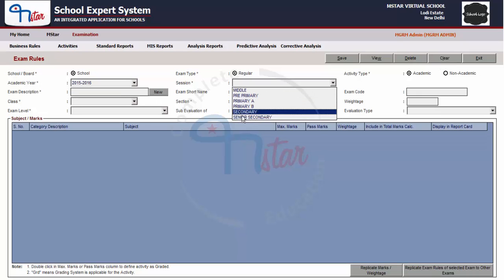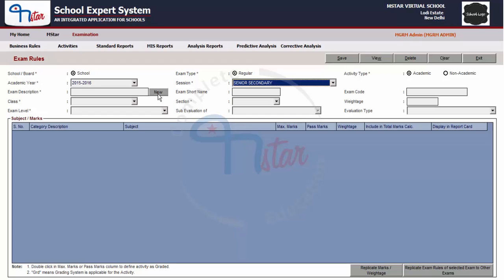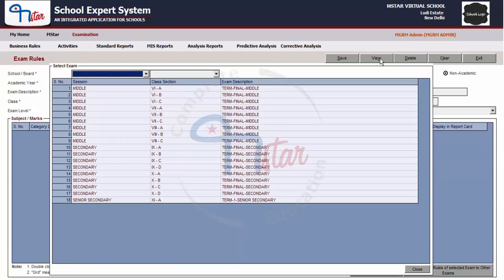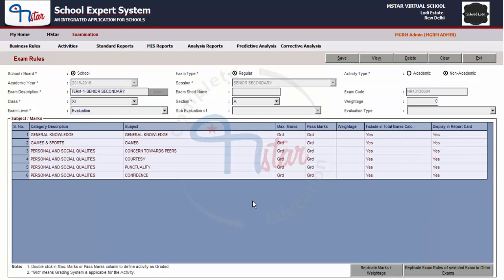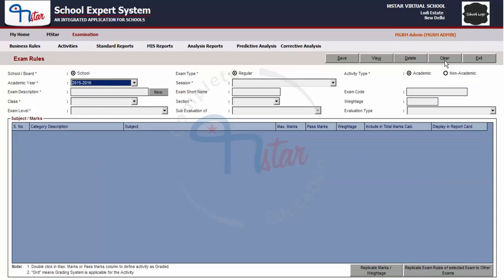For this, select session. Now since we have already created the examination, we have to click on the view button. But because we want to see the non-academic examination, first select the non-academic option. Click on the view button and all the non-academic examinations which have been created for any class will appear. So for 11th A we had created a term 1 non-academic examination. Click on the name of the exam and you will see the details as saved earlier appearing on the screen. Click on the clear button to clear the screen.